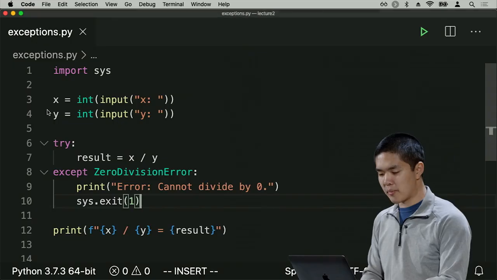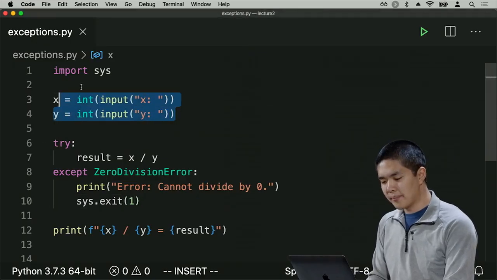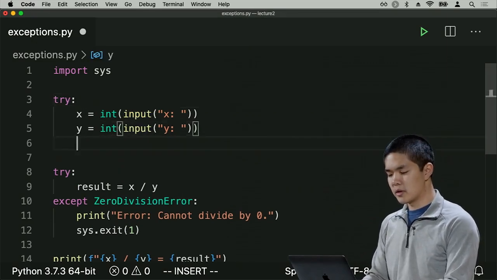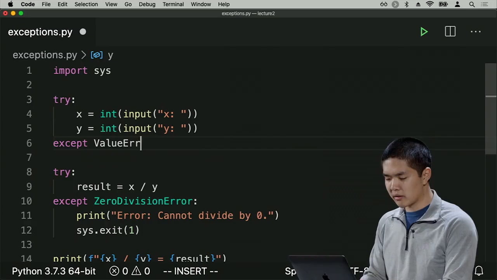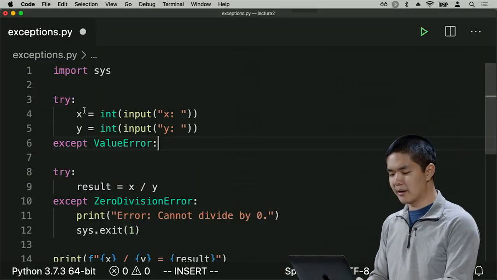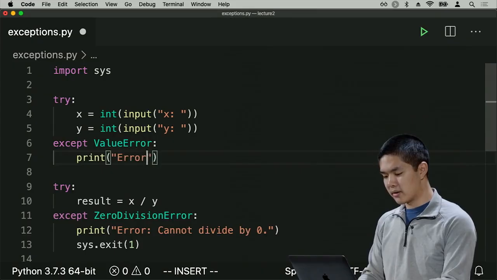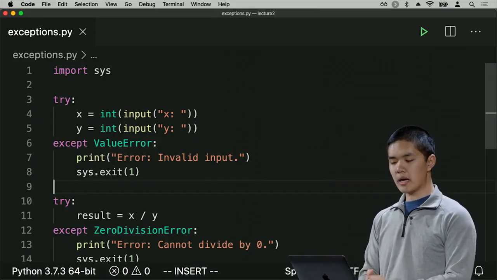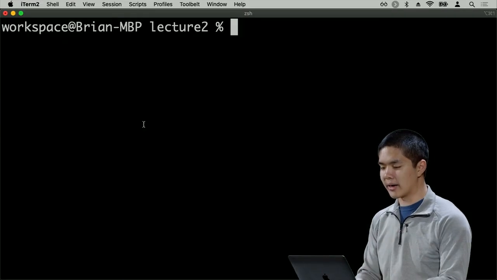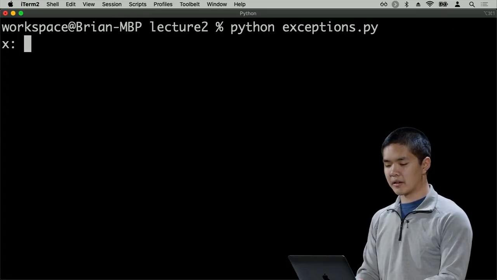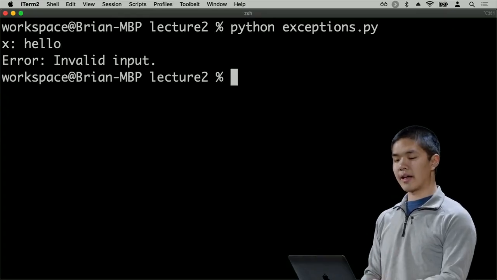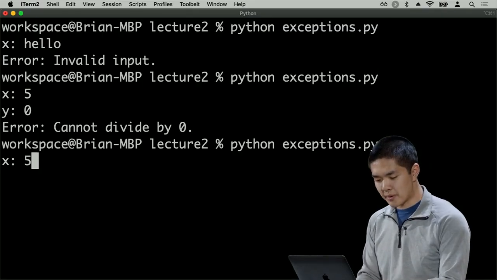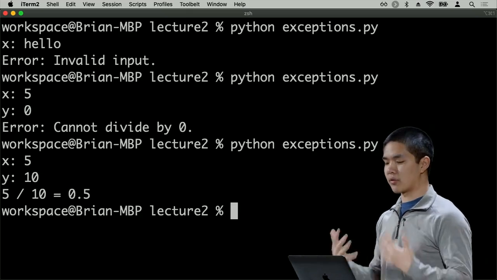Well, I can deal with it in much the same way. When I'm getting this input, x and y, I can say, rather than just get the input, just try to get the input. Except if a value error happens, which is the error that we got a moment ago, then print error invalid input, and go ahead and sys.exit(1). So now I've been able to handle that error as well. I can say python exceptions.py. I can say hello, and I just get error invalid input. I can divide by 0. I get error cannot divide by 0.